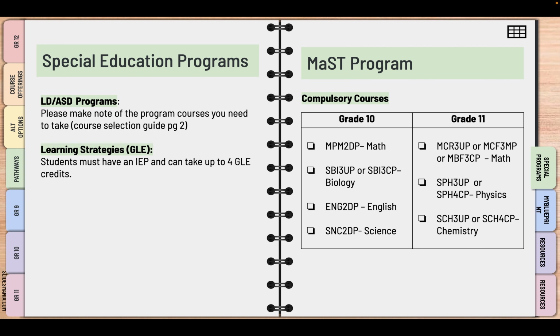So if you have any questions about that, please see your teacher so they can better support you with your course selection. Finally, I wanted to talk about the MAST program. So in grade 10 and 11, MAST students have very specific core classes they need to complete. So for our grade 9 students selecting for grade 10, you want to make sure you're choosing math, science, English, and then a biology credit. And you have a choice there. You can choose the university or the college.